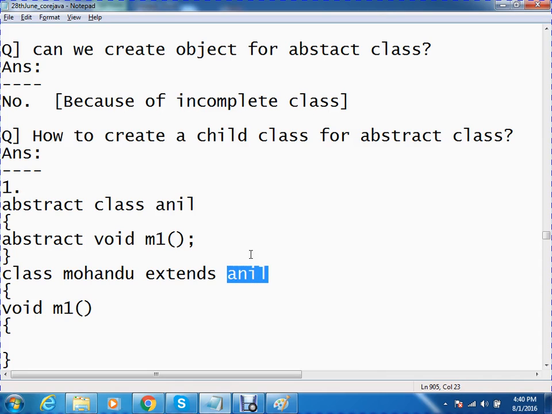Anil is already there. The parent will already be available, because only because of the parent will the child come. So Anil is already available. Now Mohan is coming for the first time, so Mohan is the child class. Parent is already available, yes or no?